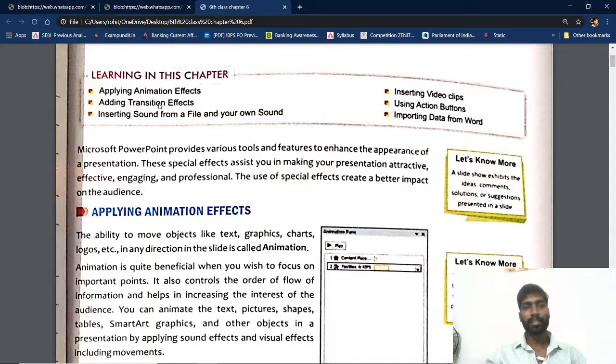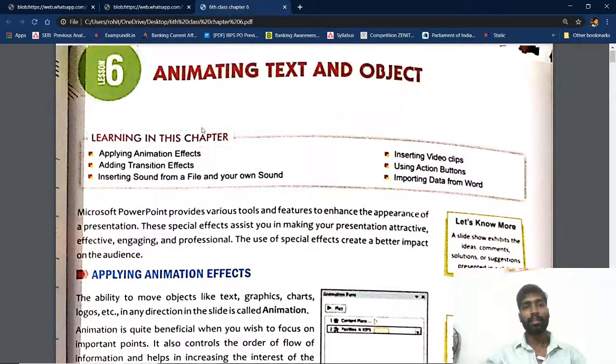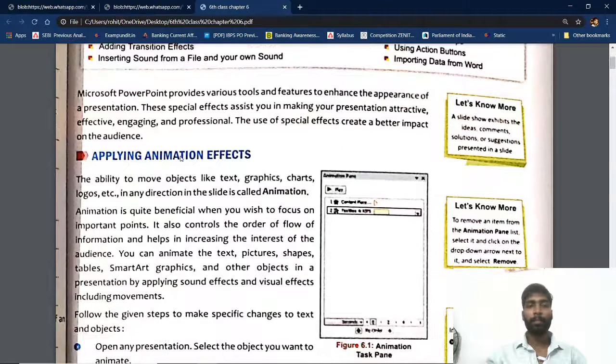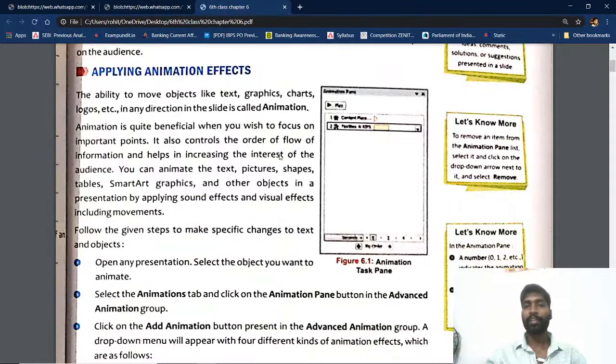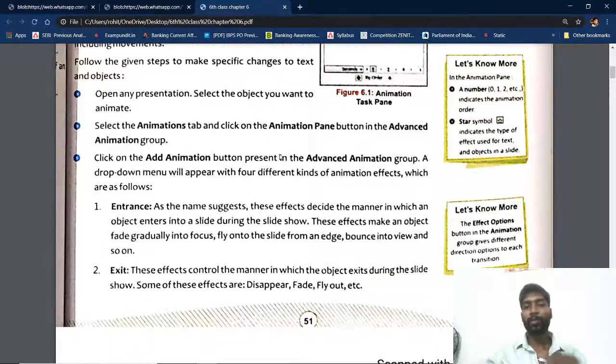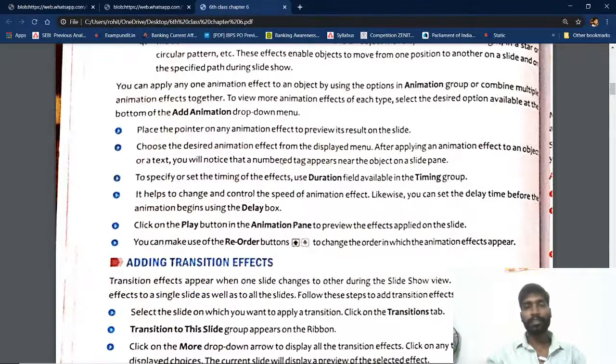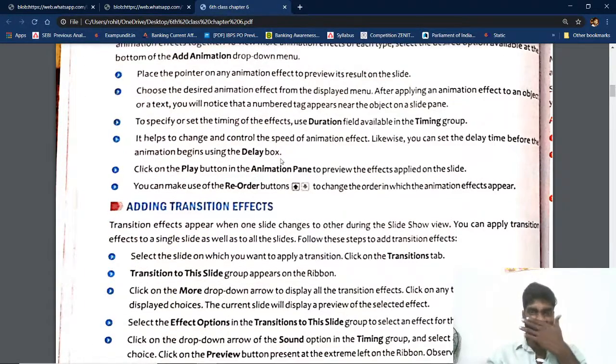In the previous class, we saw applying animation on text and object. In that, we completed applying animation effects. How will we apply them? For example, starting, exit, emphasize, motion. All these animations we saw, in text also, object also. Now we will see the transition effect.